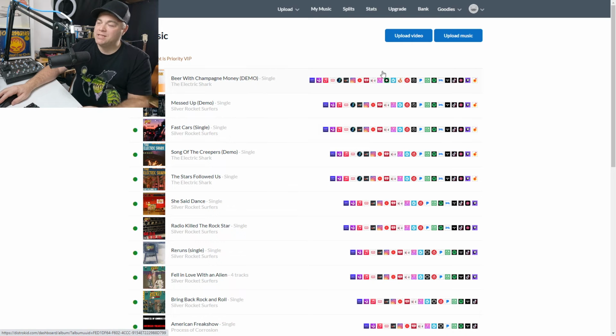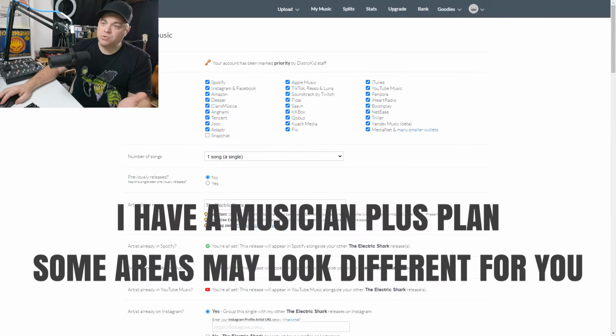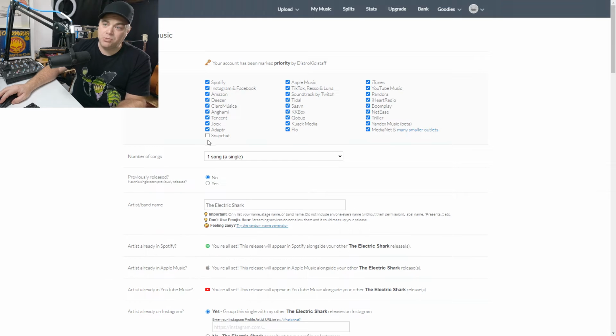So let's jump in. This is the main DistroKid page when you first log into your account. And what we'll need to do here is go to upload music. And then once we're in here, you can choose what services you want to upload to. If there's some you don't want to upload to, or maybe you want to add Snapchat in there, whatever it is you want, I just leave it at the default settings because that's fine with me. Number of songs, I'm just doing a single, so it's one song. Previously released, no, it's not.